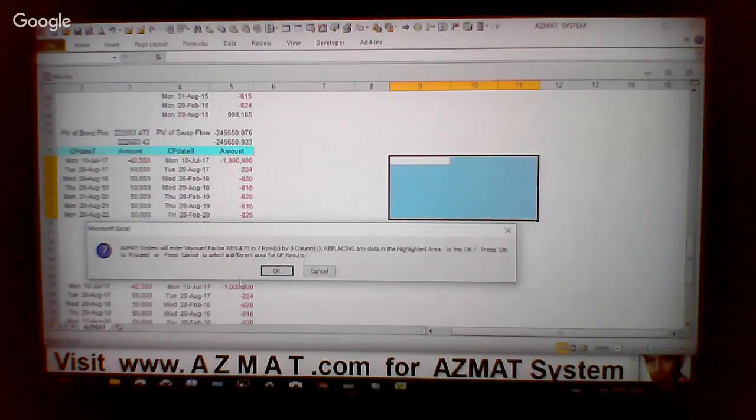Replacing, and basically letting you know that we'll enter discount factor results in 7 rows by 3 columns, replacing any data in the highlighted area. Is this okay? So press OK to proceed, or press cancel to select a different area for discount factor results. So for example, you've forgotten, or by mistake you didn't know the extent of it, what it will be. There is your chance to cancel the command by pressing cancel, and then specify a different area if you had something else here which you wanted to keep.